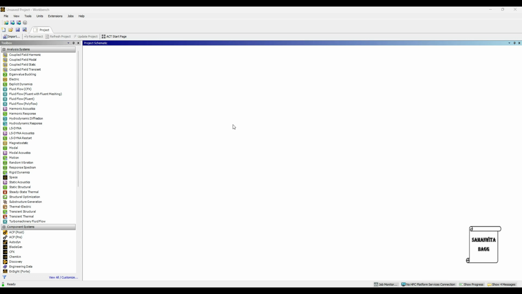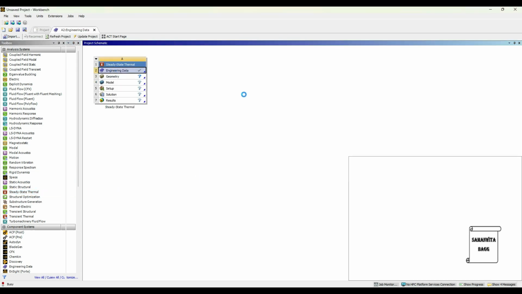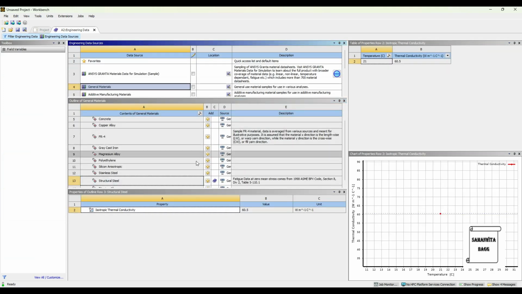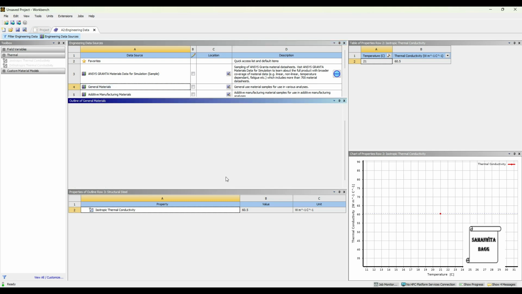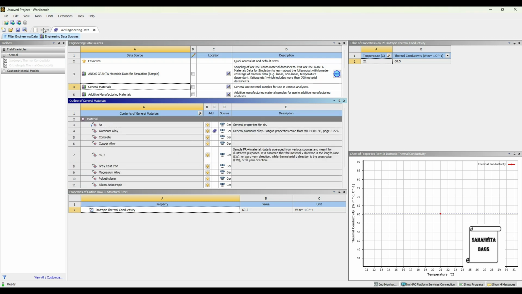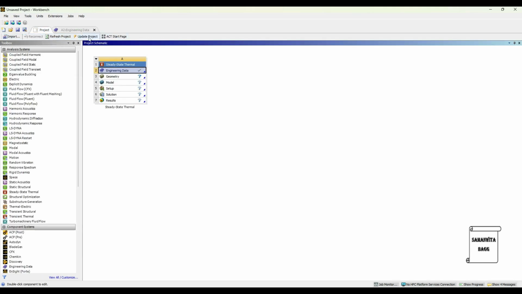In this session, we will analyze a T-shaped pipe for its thermal analysis. We will start by double-clicking on Steady State Thermal. Next, we'll go to Engineering Data Sources, General Materials. I'll choose stainless steel as one of the materials and I'll use aluminum alloy as the other material. Next, I'll go to Project and Update Project.